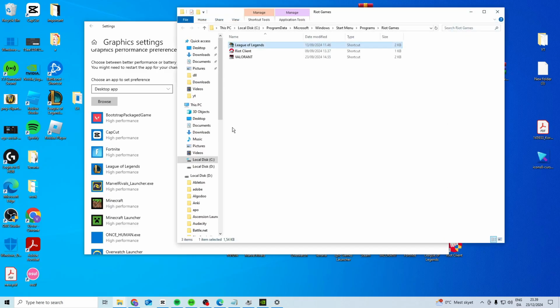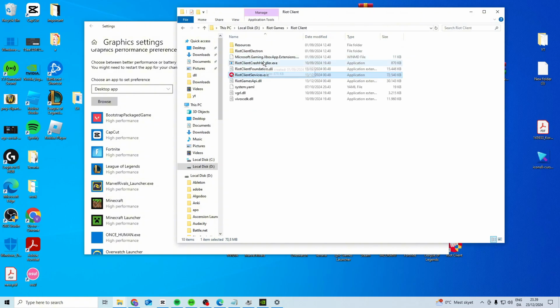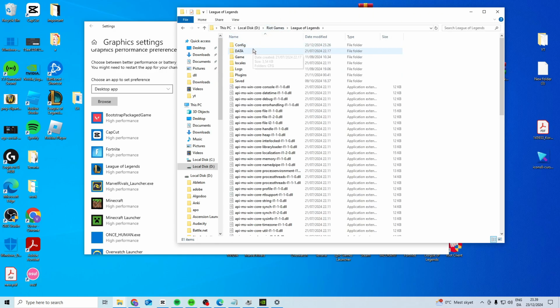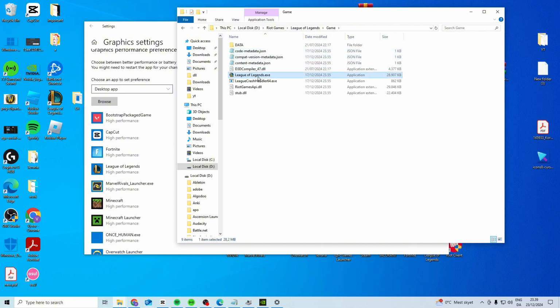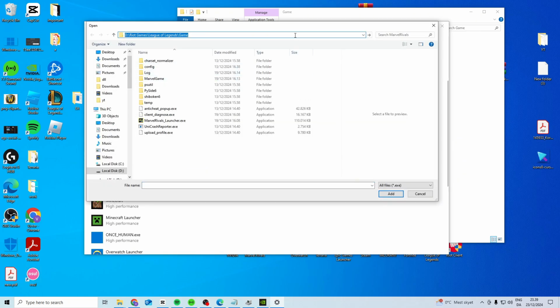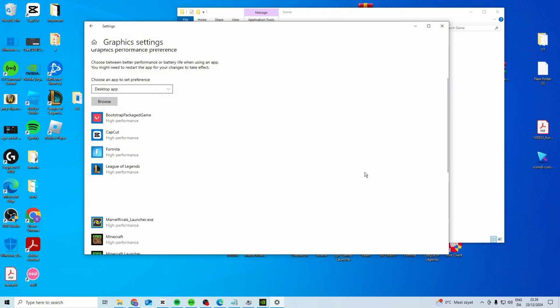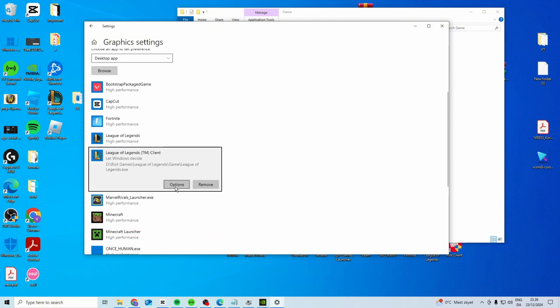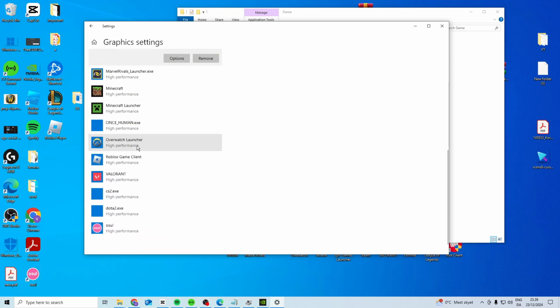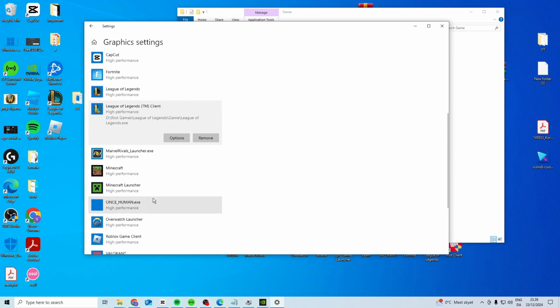Right click, open file location, and then right click and open file location again. And 90% of the time you'll already be in the correct folder now, but since this is Riot Games, you want to just go to League of Legends here, game, and then you can come here, Control C, browse, come up here, Control V, press enter, select the game, add, and then in here you want to press options and choose high performance.